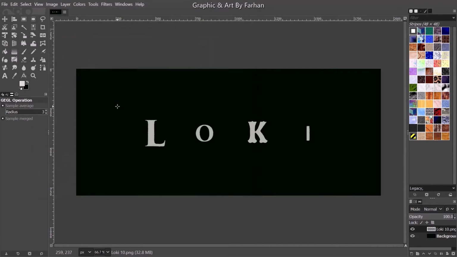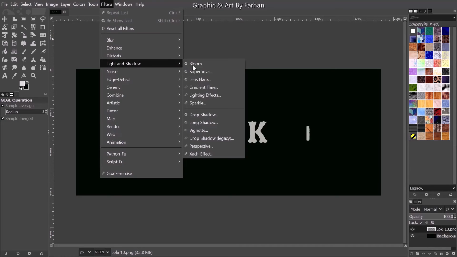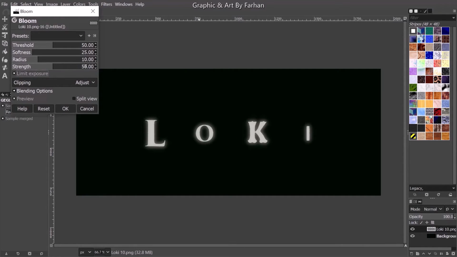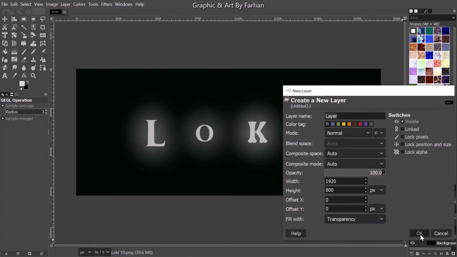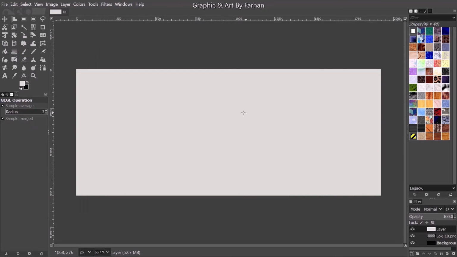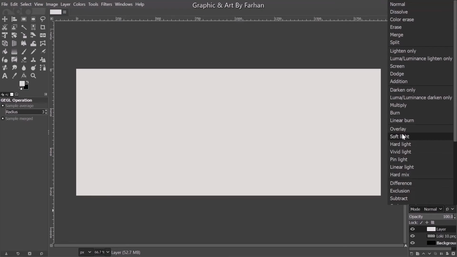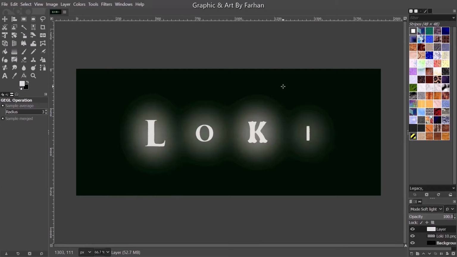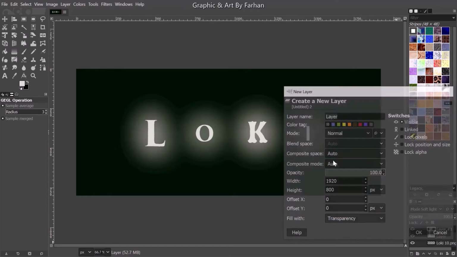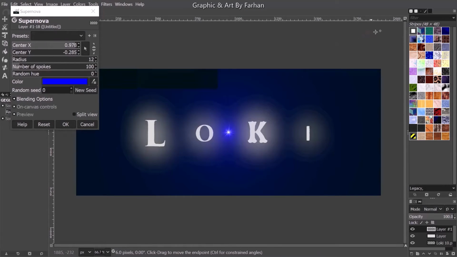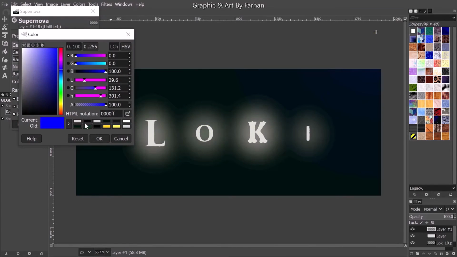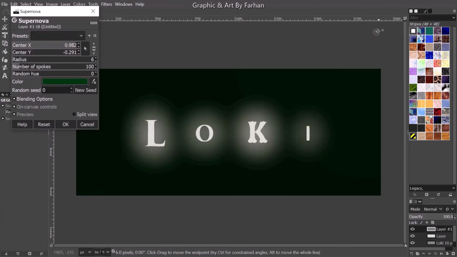And this is how to do it: go back to this, then open as layers, open this, and then go to Light and Shadow, Bloom, limit exposure, and adjust strength and radius. Then create a new layer, fill it with this color over here, which is the text color, and set it to soft light. This gives it a little bit more green saturation. Create a new layer and then add a supernova, under Light and Shadow, Supernova. Set the color to green.